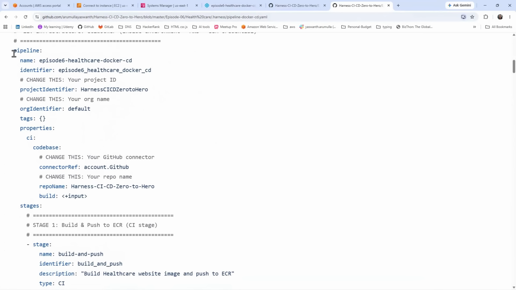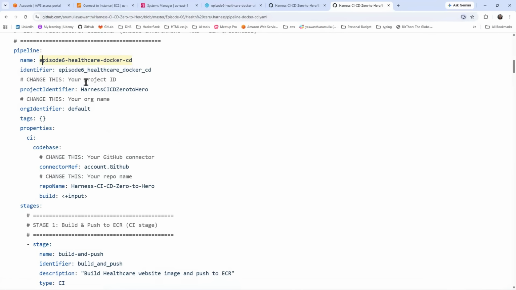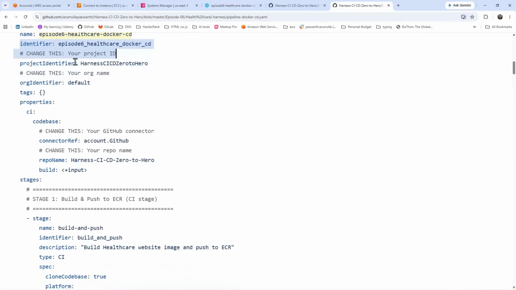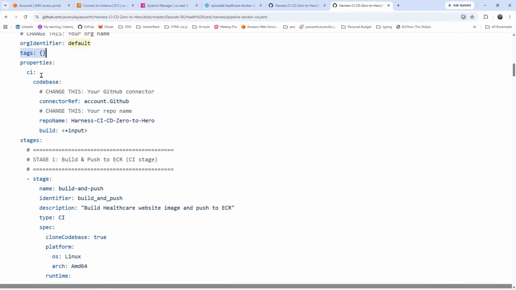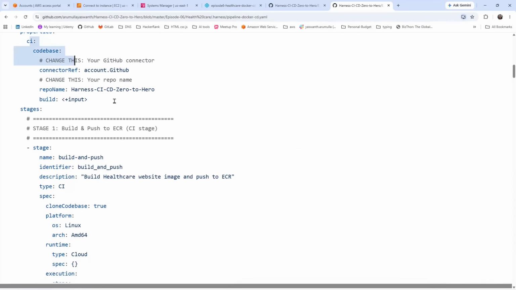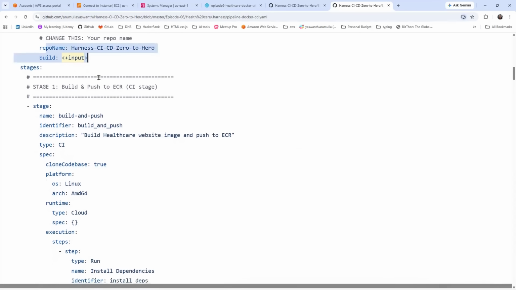Okay, this is my pipeline. My pipeline name is episode 6 healthcare Docker CD. Episode 6 Docker healthcare CD. Same name. These are it, and this is my project ID, and this is my organization ID, and the tags, and this is the CI level, and I connected the GitHub, and this is my repository. And if you fork my repository, no need to change. I'm telling in episode 1 onwards.